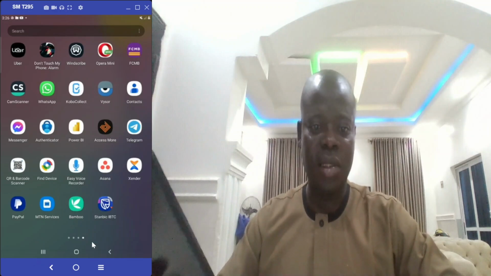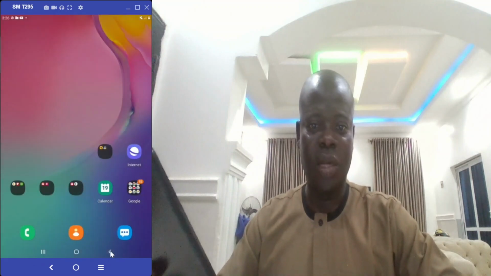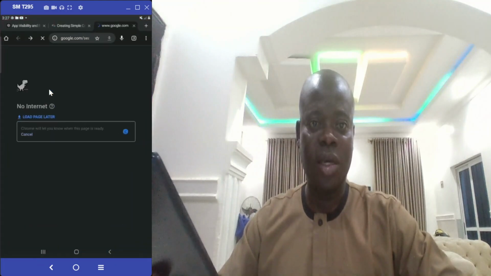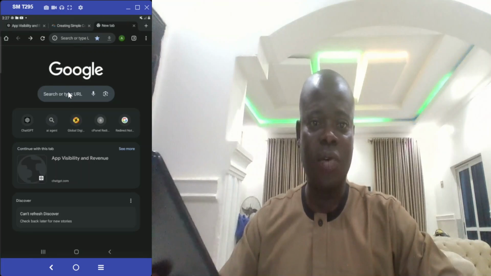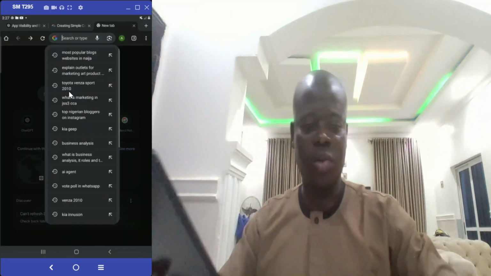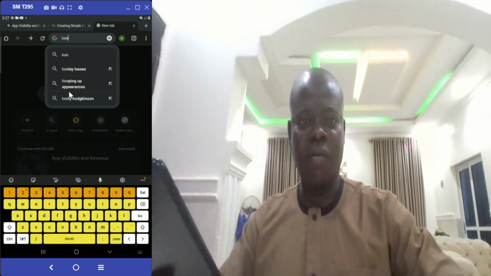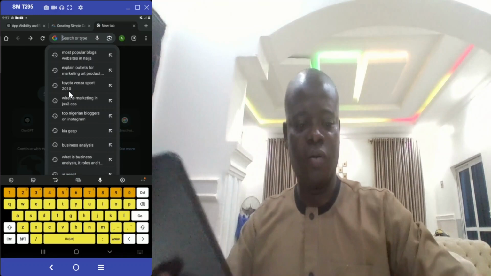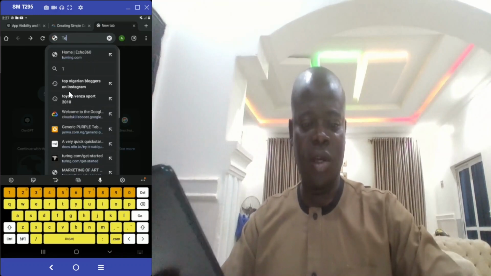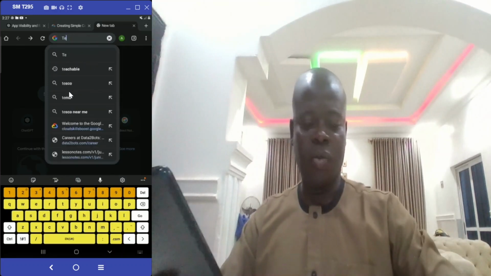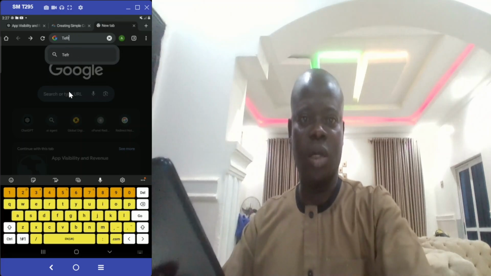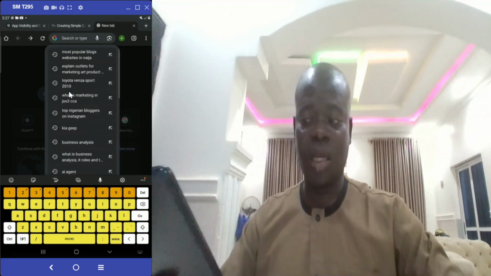For instance, let me navigate. When I navigate from here, I can go to a browser. Let me use Chrome, for instance. And from here, I can actually type whatever I want to type using the keyboard of my computer. So you can see I have full control of my smart device from my personal computer. You can see I can go in app space, I can do anything using the keyboard.